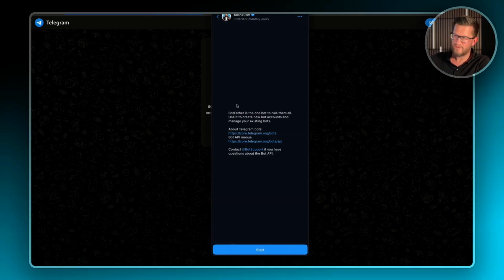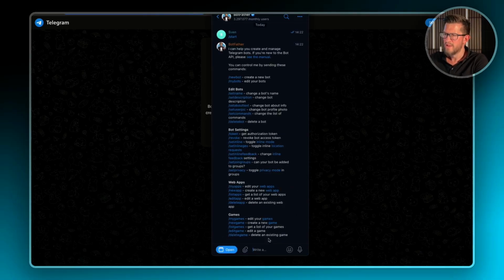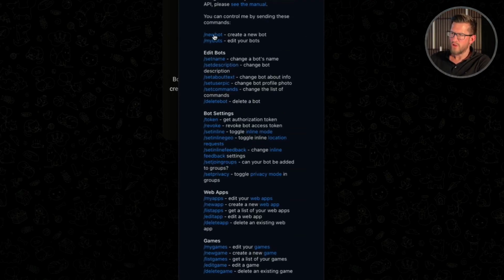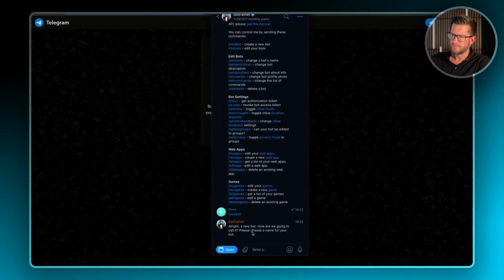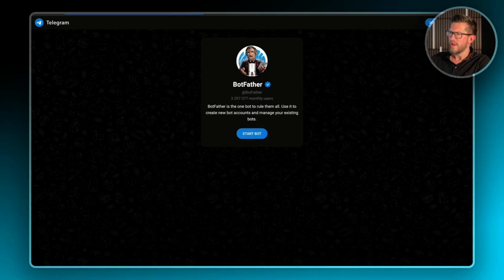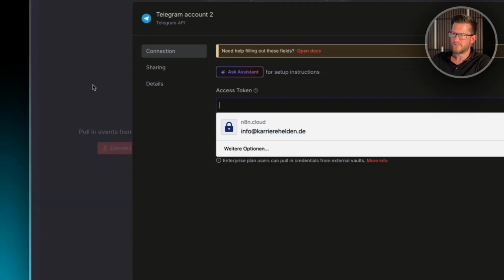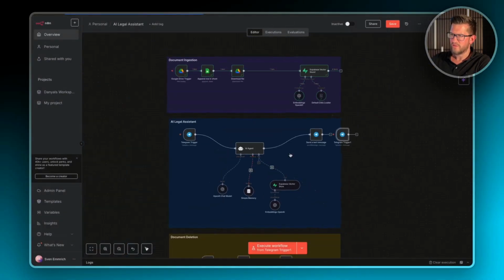Once you've created your Telegram account, you click on Start Bot. And then there's this funny thing, BotFather is the one bot to rule them all, blah, blah, blah. So we click on start. It tells us all the things we have to do if we want to interact with any of our bots in an admin sense. All we want to do is click on new bot here and give it a name. I'm not going to do this right now because otherwise it creates a new one. But once you've given it a name, it gives you the access token, and you can just copy that access token and add it to n8n. I'm not going to do that right now since I've already done it.